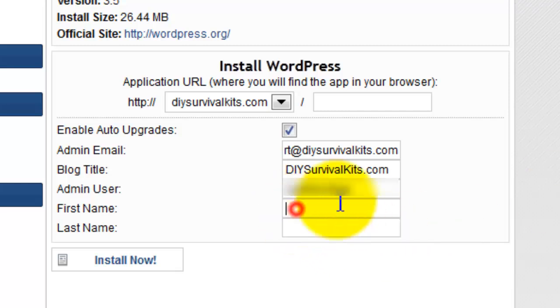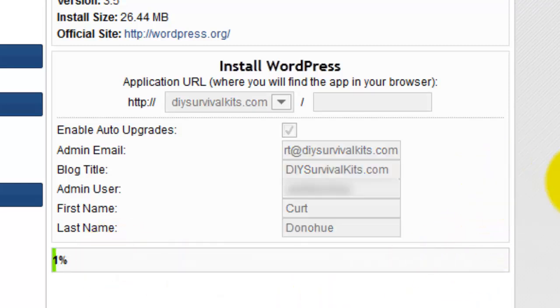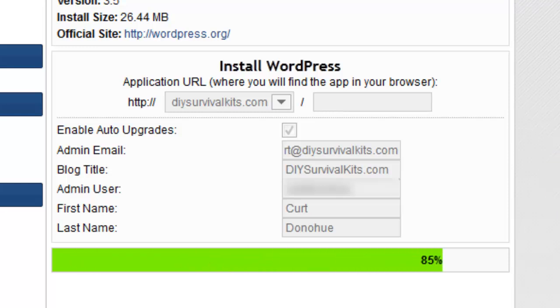In the last two boxes, fill out your first and last name. Okay, click the Install Now button. And that's all there is to the installation process.